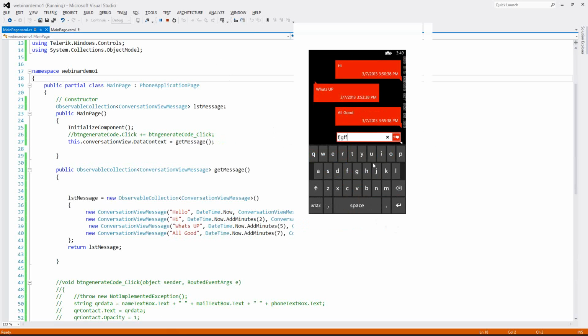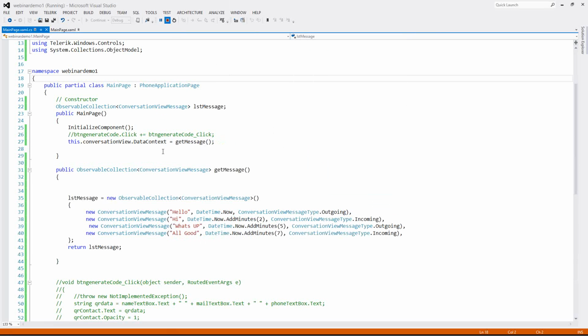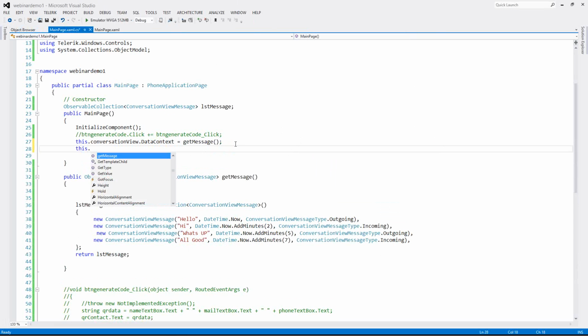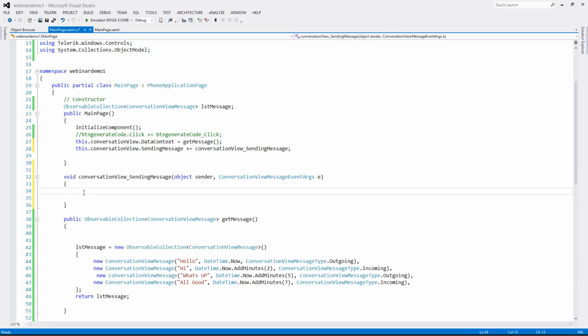Now if you want to send some message, you see that we are not able to send a message because we have not handled the event for that. We can handle that event as this.conversationView.SendingMessage event, and in this particular event what we need to do is say Add(e.Message), and before adding the message explicitly we need to typecast that message as ConversationViewMessage. So just 1 line of code is required to add a message to your chat interface. Just save it and run it again.